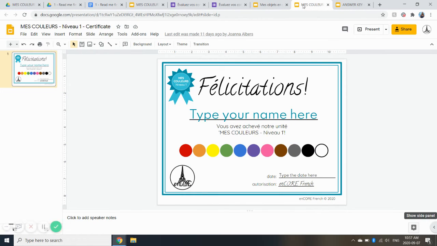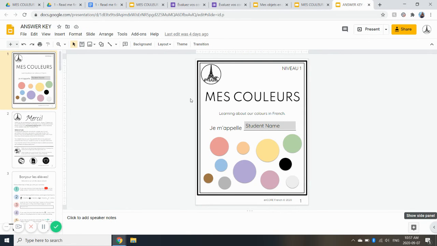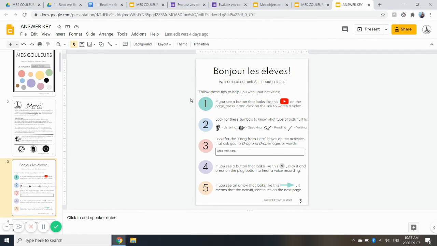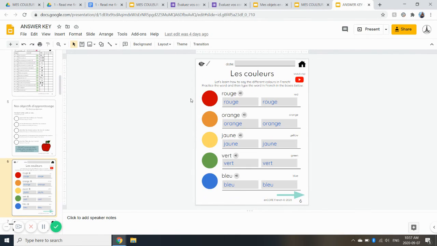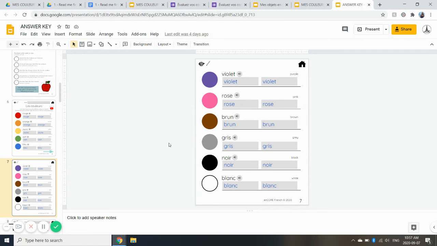When they finish the whole unit, they get to print themselves out a digital certificate, so they can print it out or add it to their own folder in Google Drive as well. For you as the teacher, there is an answer key as well, so that if you are a bit confused on some of them on what the expectations are of the activity, then you can come through here and you can see that it is done here for you.